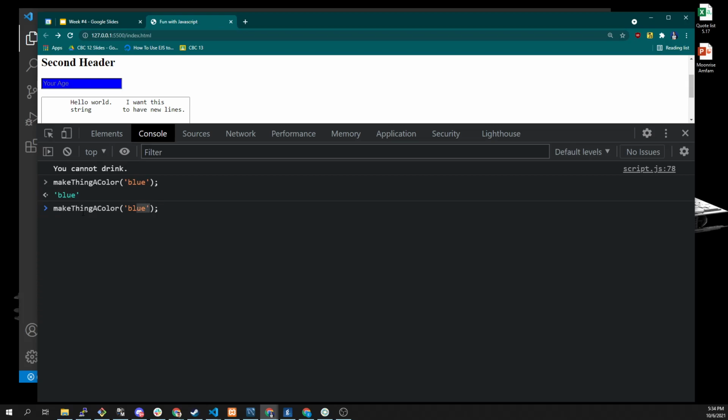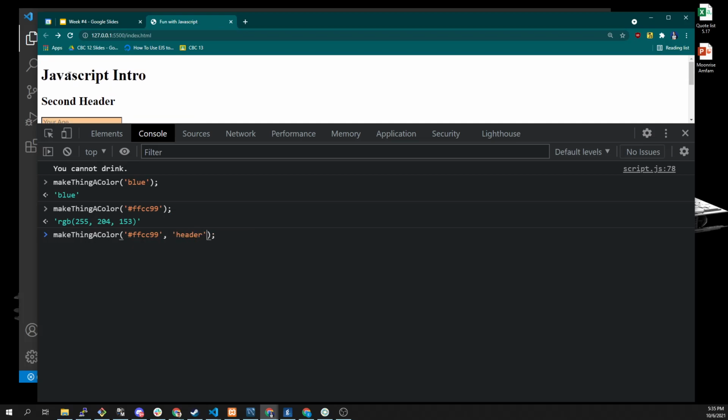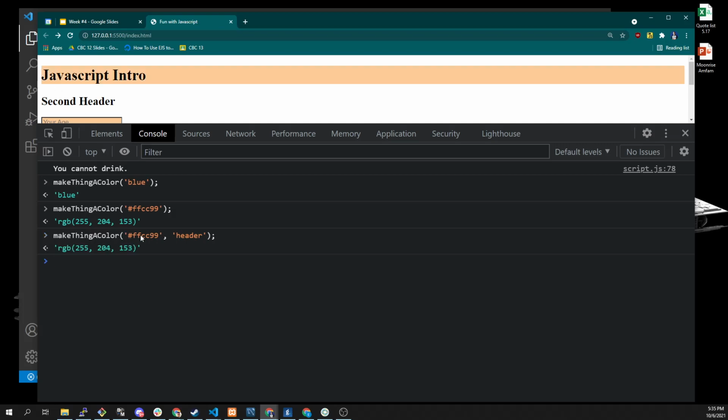I could put in hex codes in here. FFCC99. Right now it's going to be like a nice light pink or something, right? Or orangey tan. Okay. If I put in an element, right? If I say header here, it's going to make our header element up here this color, because we've passed in two arguments and we checked it with an if block.